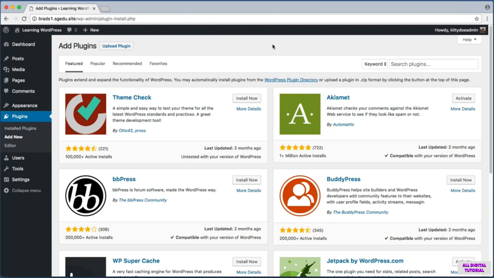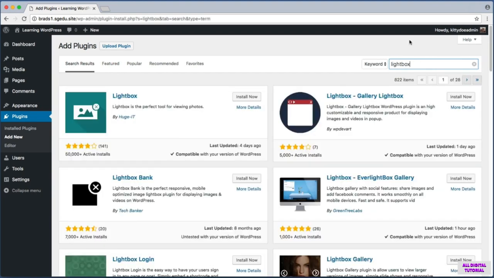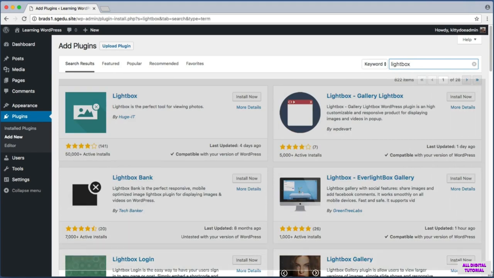All right, now this screen lets us choose from thousands of free plugins. Now 9 times out of 10, you're probably just gonna wanna jump right to this top right search bar area, because you're probably looking for a specific plugin to solve a specific issue. So in my case, I will use this top right search bar and I will search for Lightbox. Okay, so we can see that that brings up all sorts of Lightbox related results.